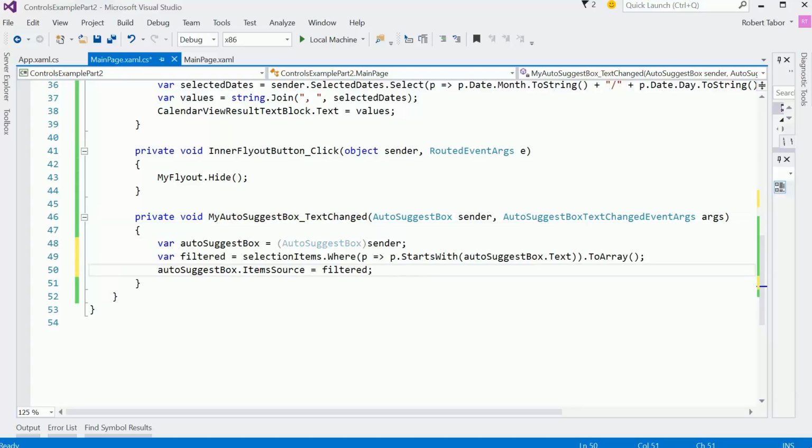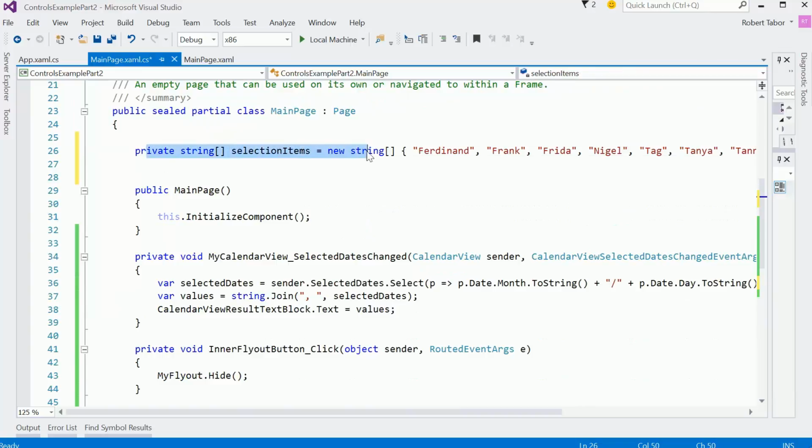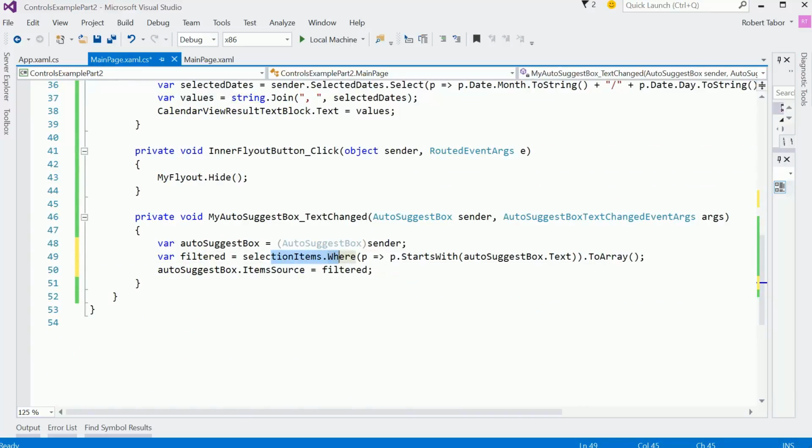So I'm pasting in some additional code here. The sender is an auto suggest box, so I'm just getting a reference to it here in line number 48. In line number 49, I'm going to do a where clause on that array of strings, the selection items that I pasted in up here. So we're going to filter that list by looking for items that start with whatever text was typed into the auto suggest box. Then we'll call toArray on it, and we'll pass that filtered array to the item source of our auto suggest box. So now you'll see a little menu pop up with all the filtered items that we can choose from. So let's go ahead and run the application.